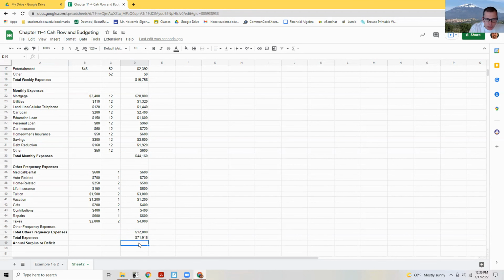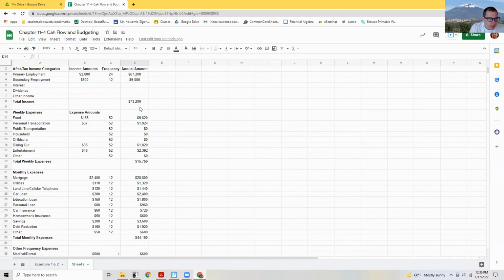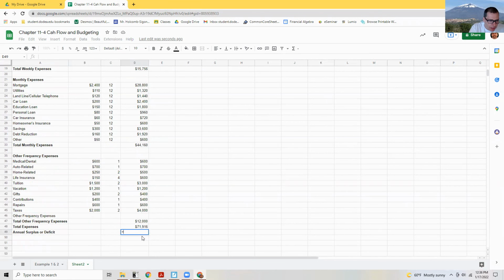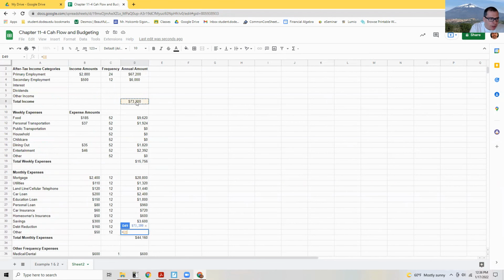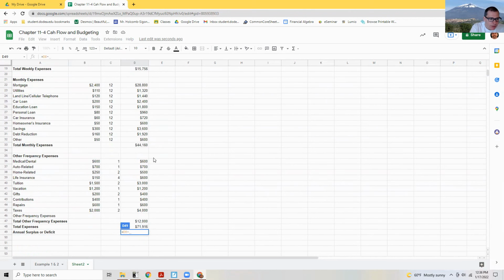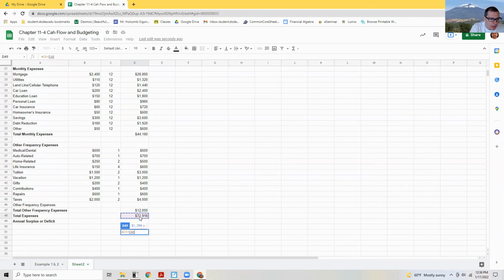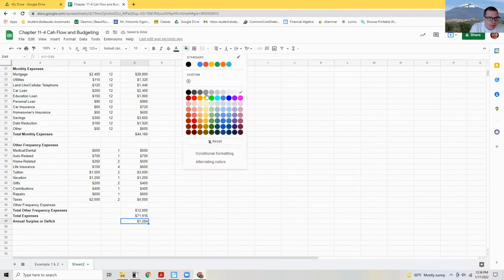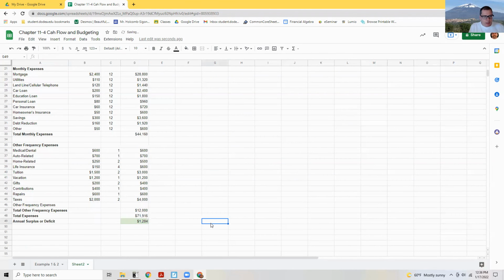And the annual surplus or deficit is going to equal how much we made minus how much we spent. So it's going to equal total income minus total expenses. And I get a surplus, and I'll make that green because it's positive. A surplus of $1,284 on the year.